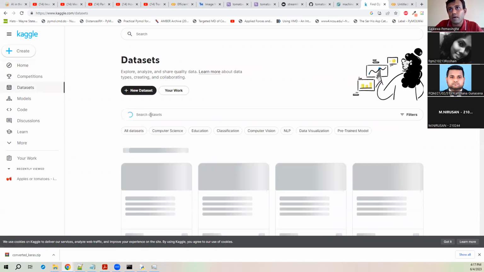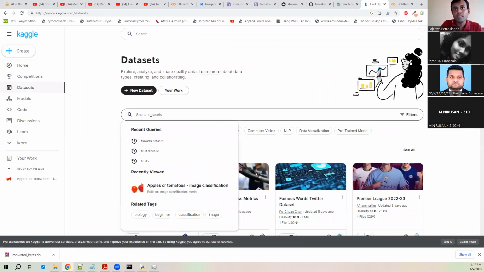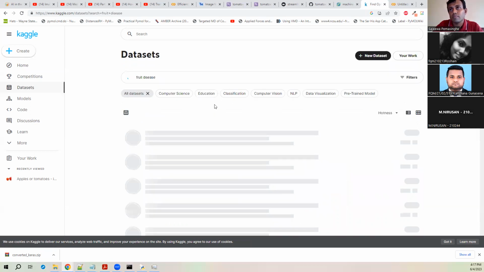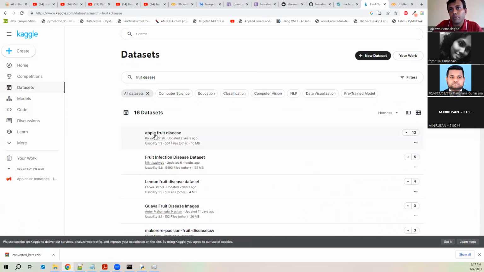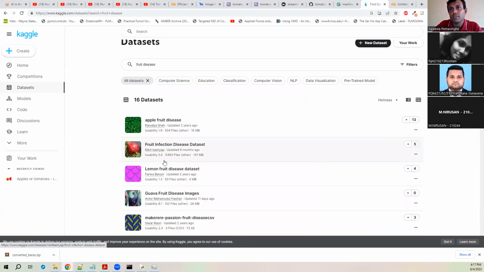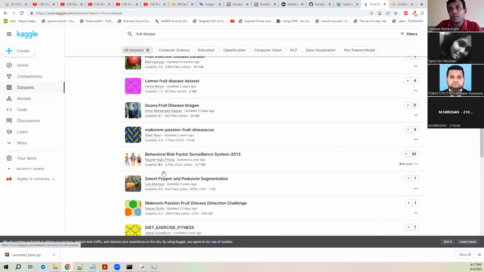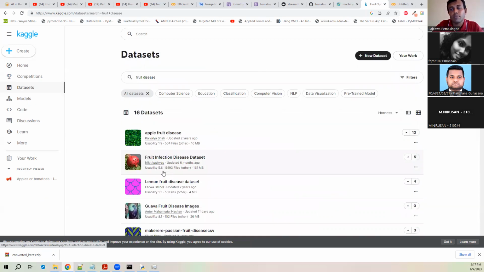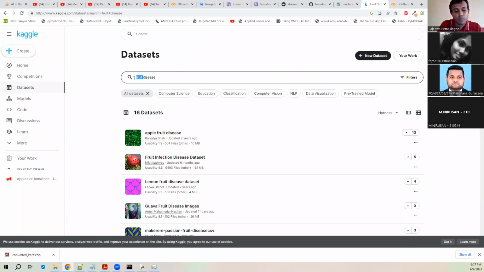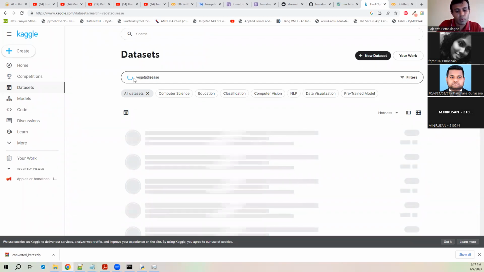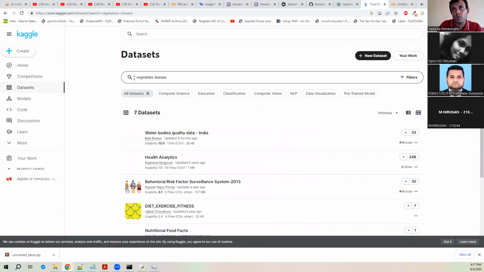There are so many. For example, if you type fruit disease, there are apple fruit disease and infection disease data sets, guava fruit disease images. It's totally free. You can just download them and train your model. And similarly for vegetables, or even a particular vegetable that you want.